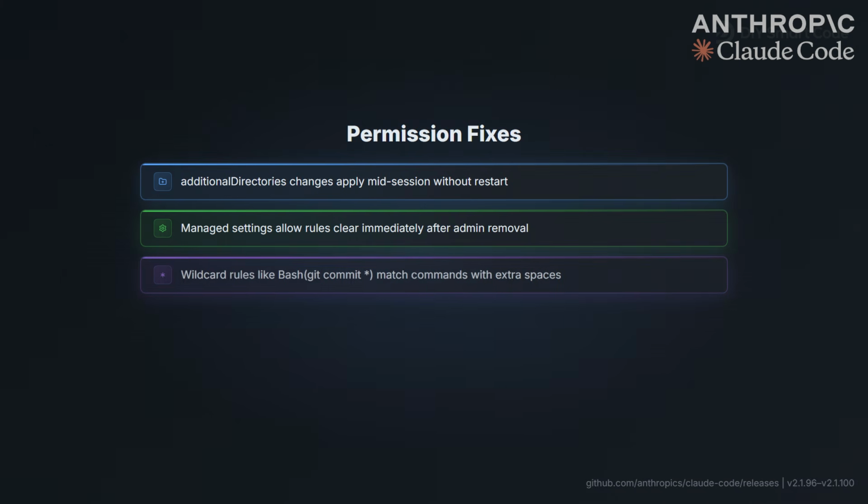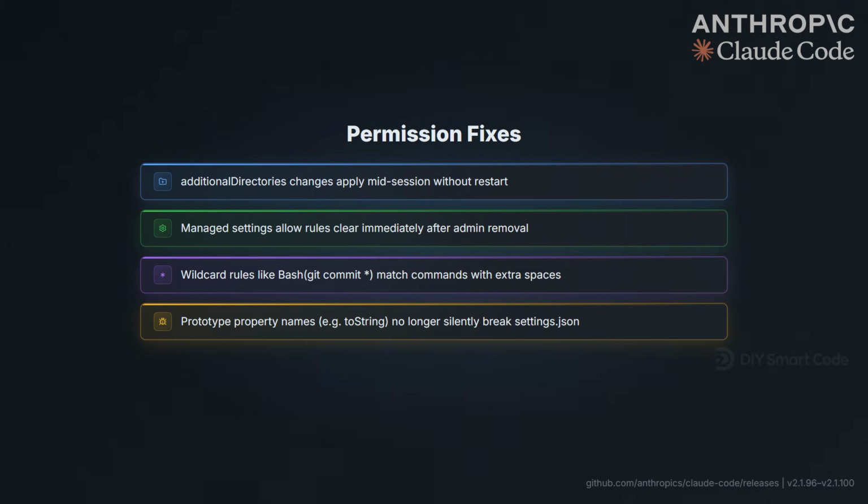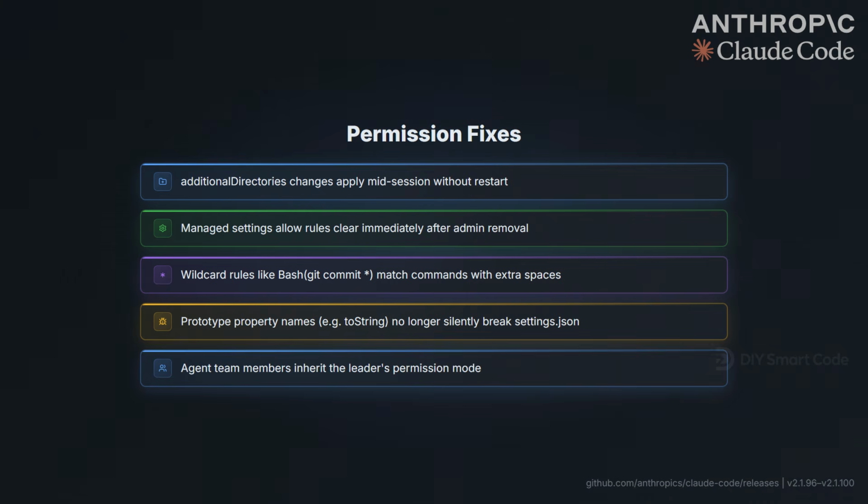Wildcard rules like bash git commit now match commands with extra spaces. Prototype property names like toString no longer silently kill your settings file. And agent team members finally inherit the leader's permission mode.